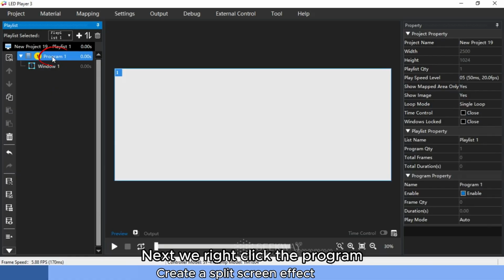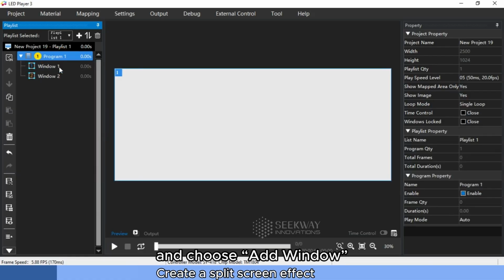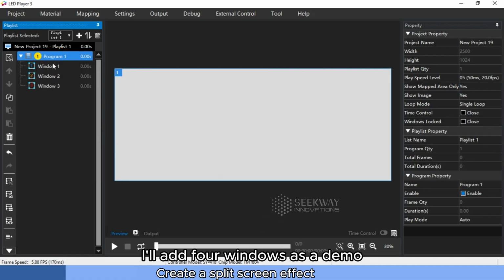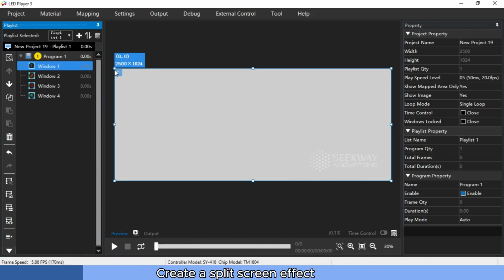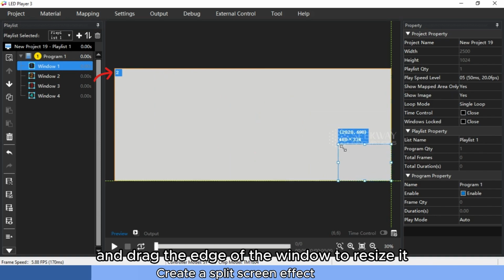Next, we right-click the program and choose Add Window. I'll add 4 windows as a demo. Now we can select the window and drag the edge of the window to resize it.